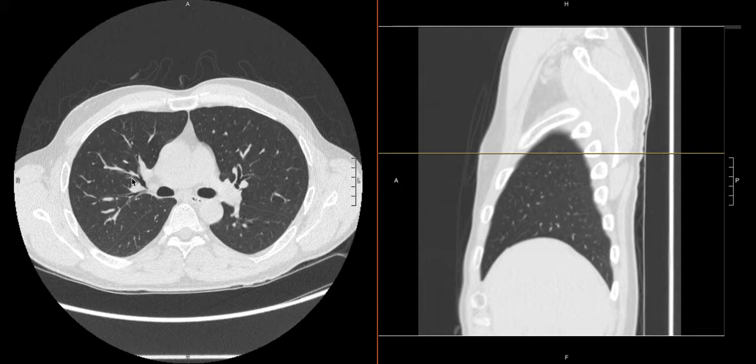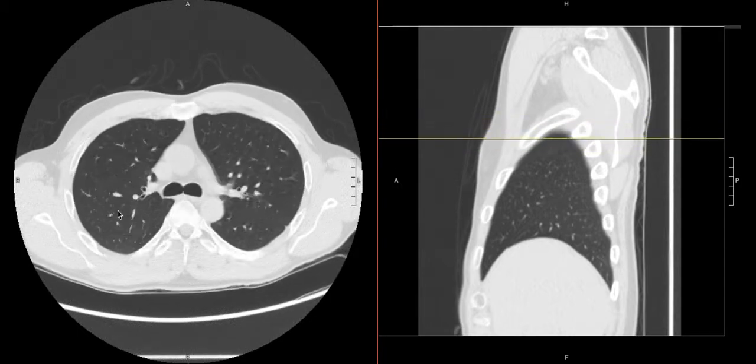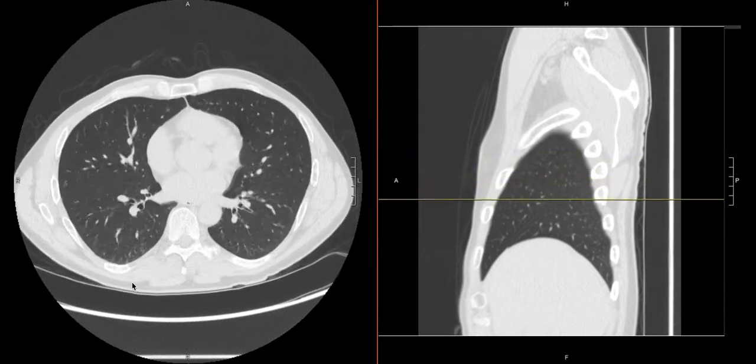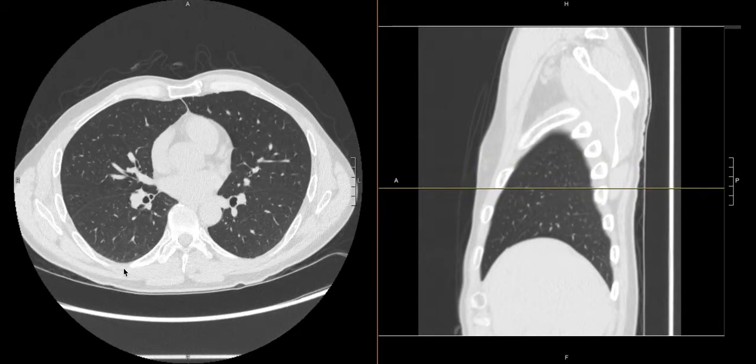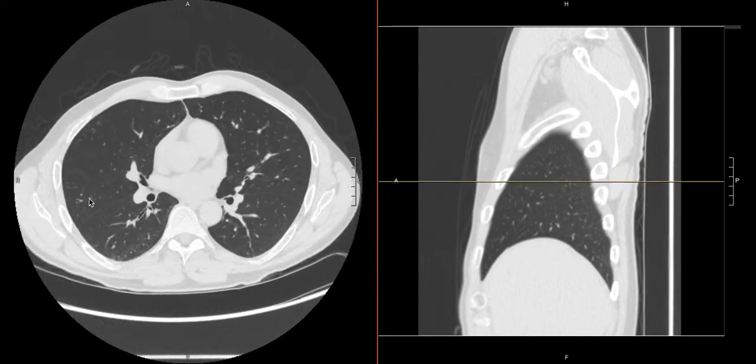Nodules and masses can hide around the mediastinum, so you want to really make sure that you take a close look there. But you're just going to go back and forth, scanning through the lobe until you get to the other lobe here. Don't want to forget this area back here, just to look for any nodules or anything like that.